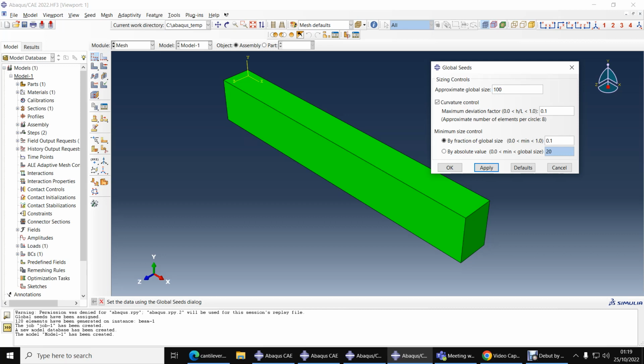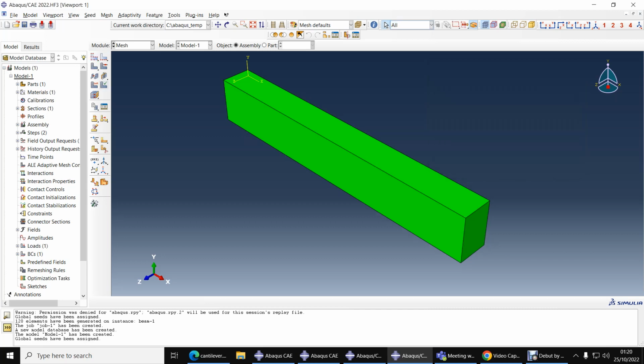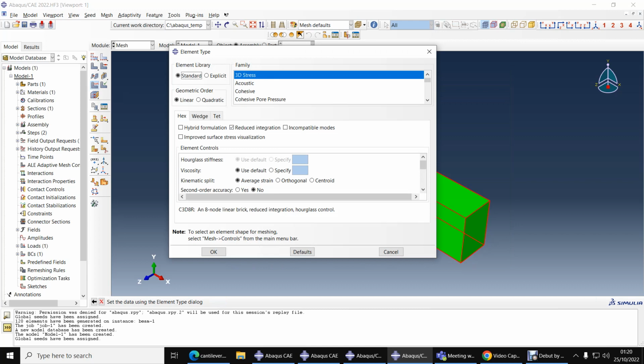Let's say I'm going to choose 100. Since I'm using millimeter as the unit, and this is a 3D element, each element will have 100 millimeters in each direction, in X, Y, and Z. I will say apply. And now I have to come here to assign element type. I'm going to choose my whole beam. I will say done. This is a 3D stress, standard, linear, and here you can see C3D8R. We know that in 3 dimensions, a brick element will have 8 nodes. So I will say OK.